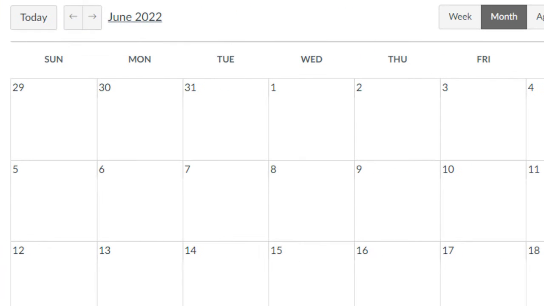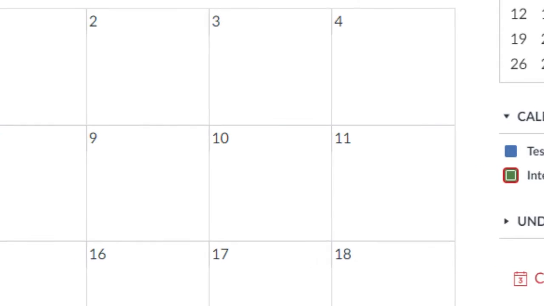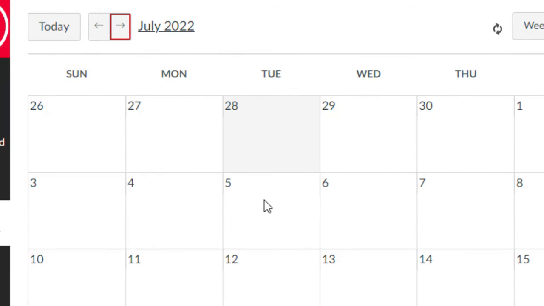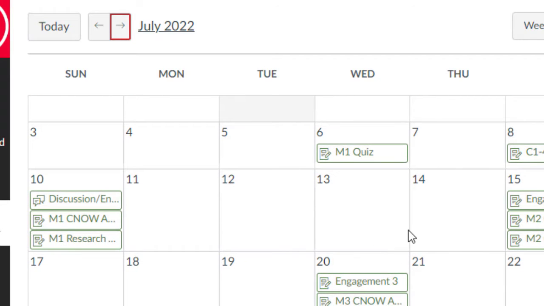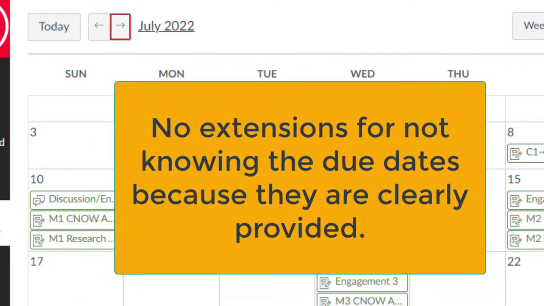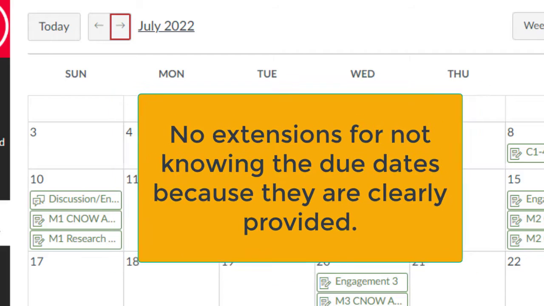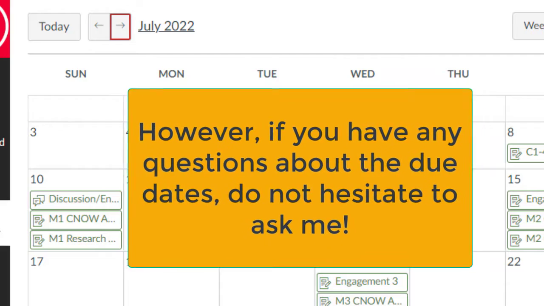Just make sure that you have the right course selected, because if you unselect a course or you select a different course, you won't get the same calendar. So let's go to the next month and we can see all of your assignments on the calendar here too. I want to make sure you understand this because there will be no extensions because of a student not knowing about the change to the calendar, since I'm putting out the orientation, and you can find it in the summary, in the modules, and on the calendar itself. So it's important that you know that.